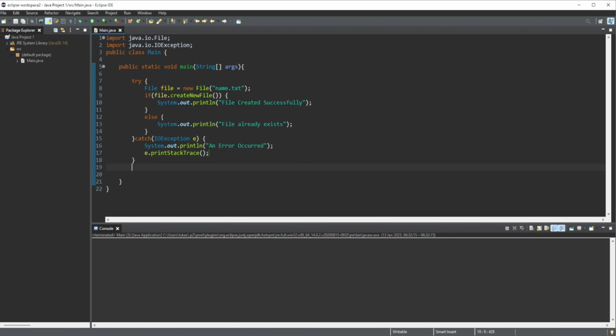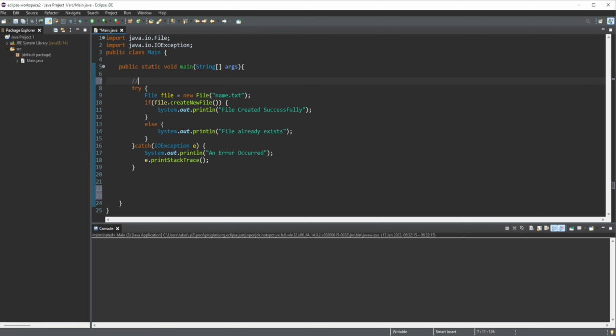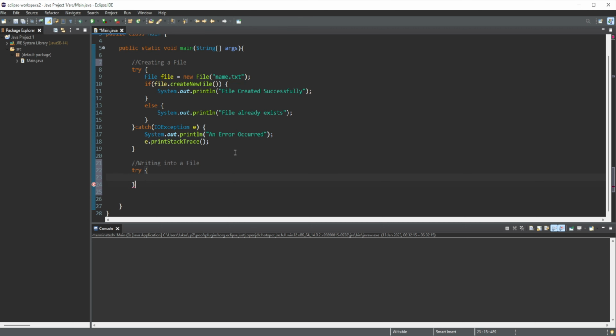So the next thing is we need to somehow write into this file. So I'm going to create ourselves a new try. I'm going to just label this so it's easy to understand. So creating a file, and now we're going to go writing into a file. So this is going to work the same way. We're going to need to use our try and catch.